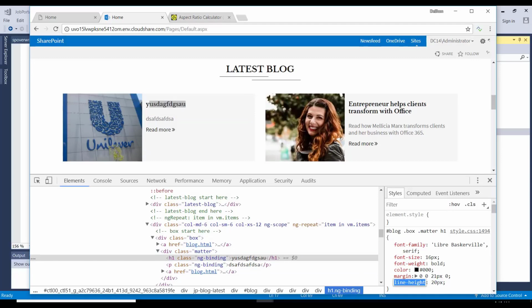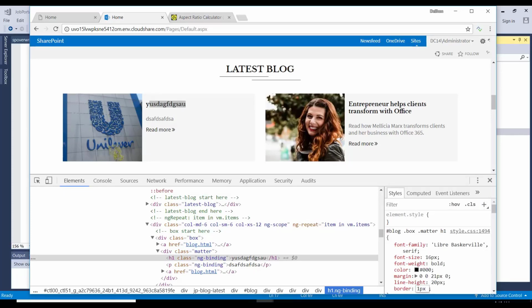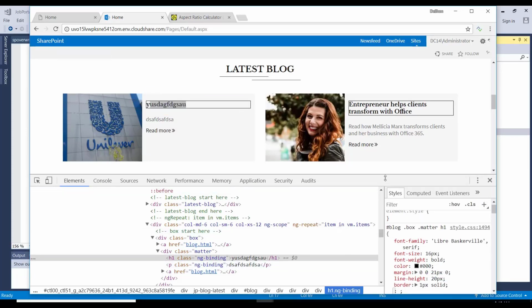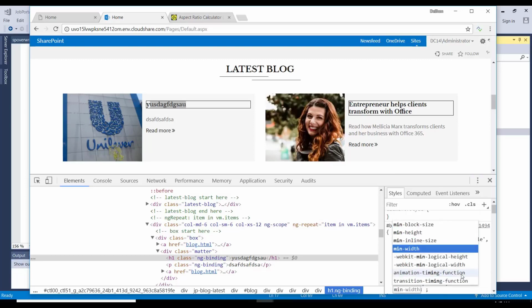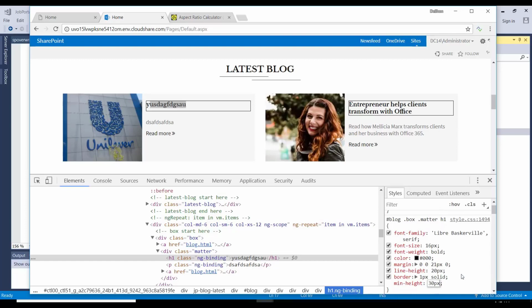So as I mentioned before, to turn on the headlights, I'm just going to set a fictitious border, solid, and then that just helps me get a better sense of how much area or how much real estate this title tag is going to take. And once I have that, now I can get a better sense of what my min height should be for this tag.